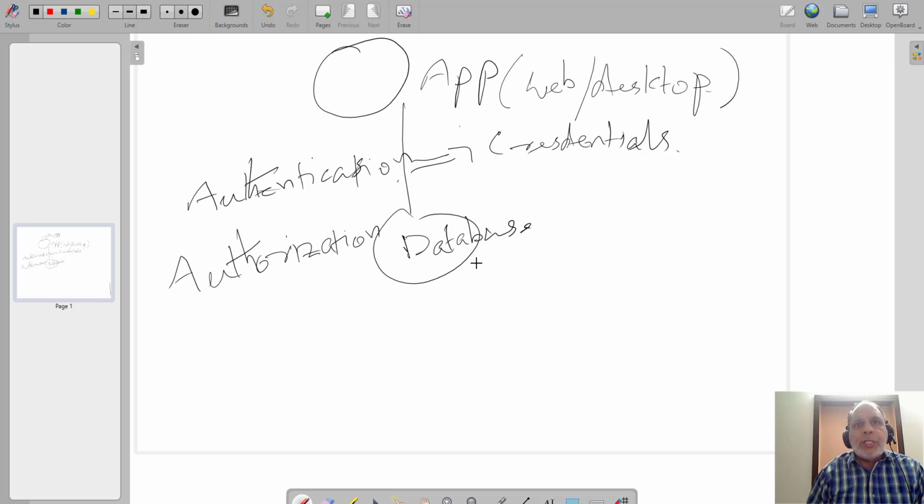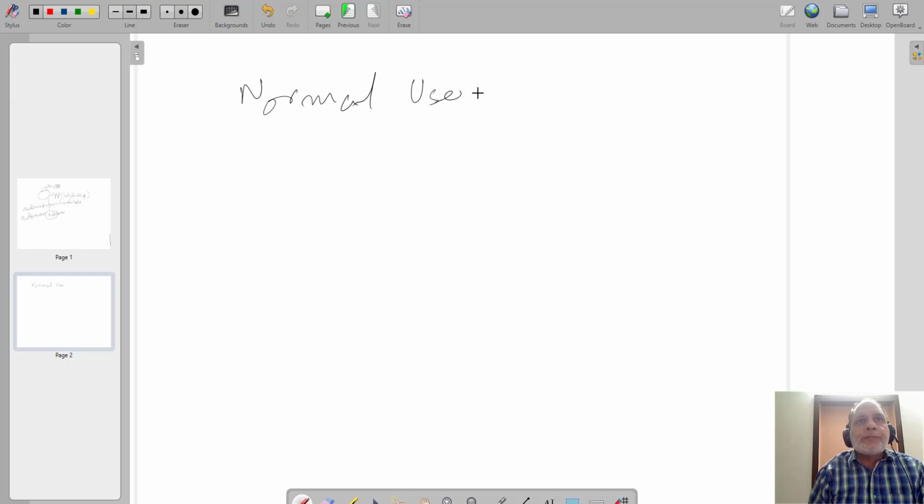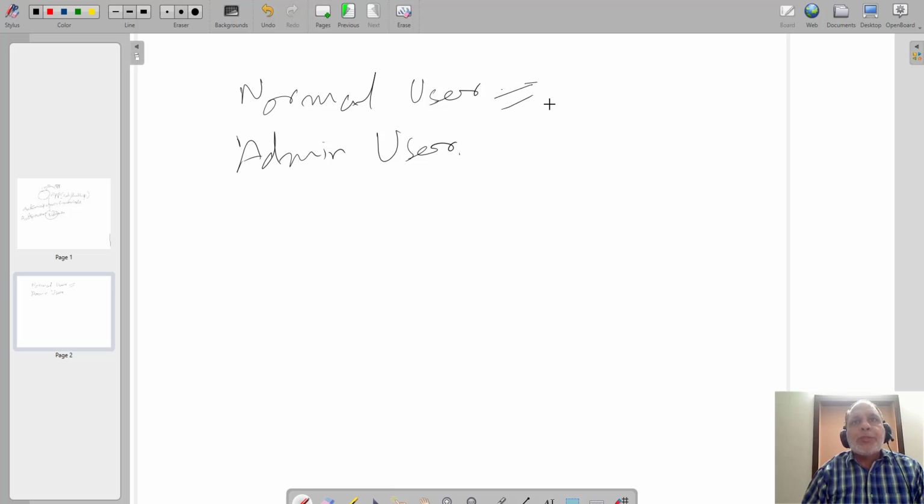What is authorization? Authorization means a certain user has certain rights. If a user has some rights, they can do some operations, otherwise they cannot. For example, in our application we have the normal user and then the admin user.